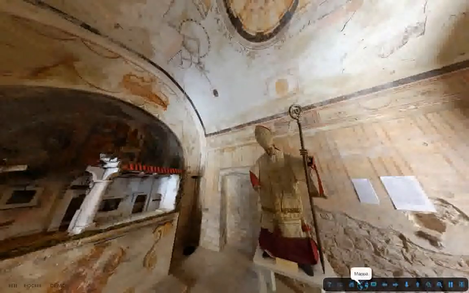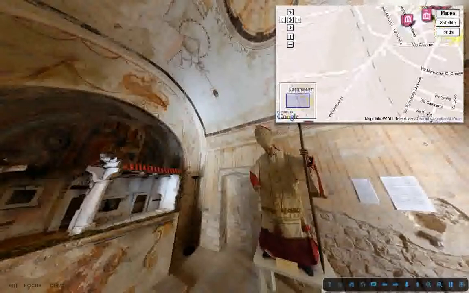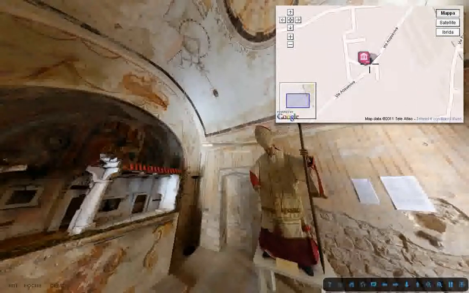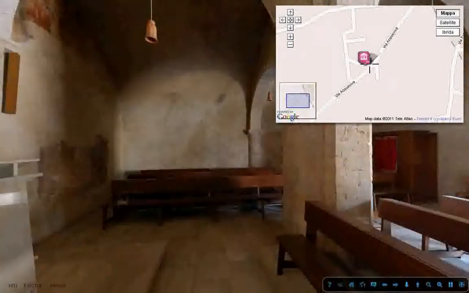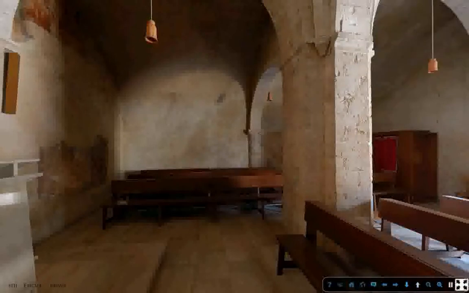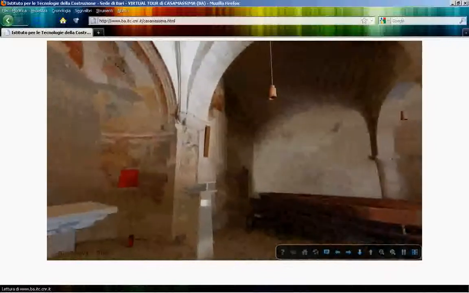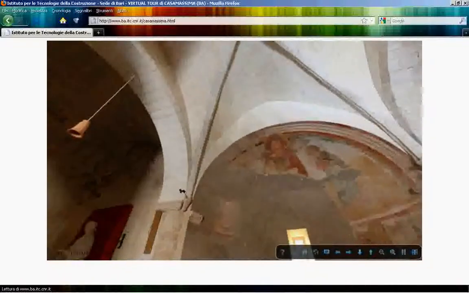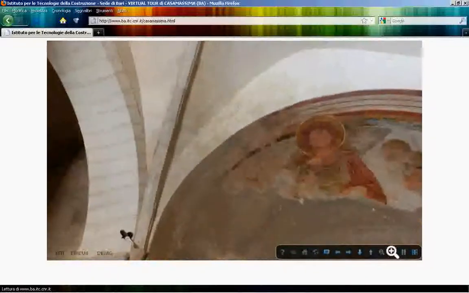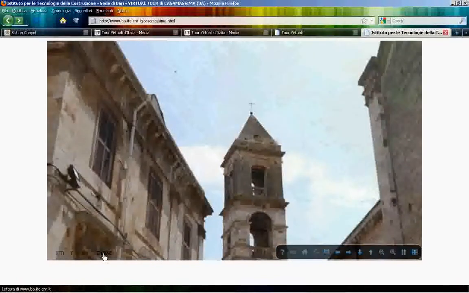On the Google map, we can then identify other sites in the chapel's surroundings. For example, let's choose the Santa Lucia Church. Navigate its rooms, discover the frescoes on the ceilings, and finally activate the demo mode, realized for demonstrative purposes, that leads us through the most interesting sites of this virtual tour.